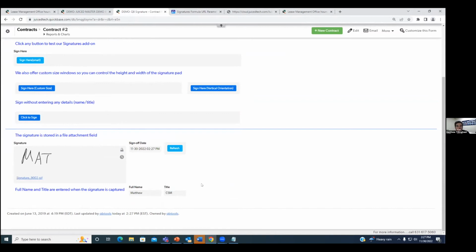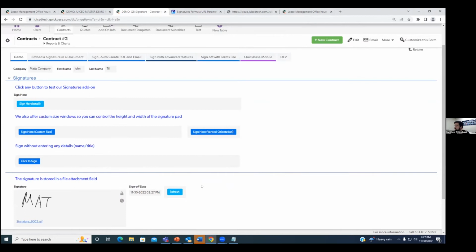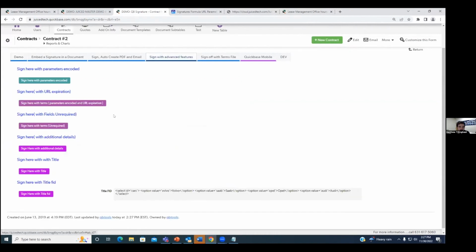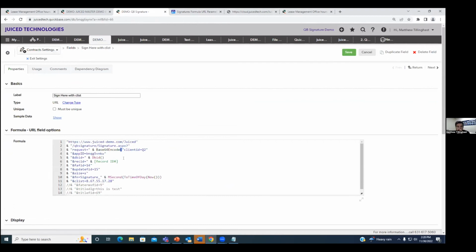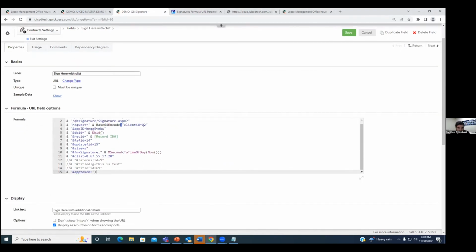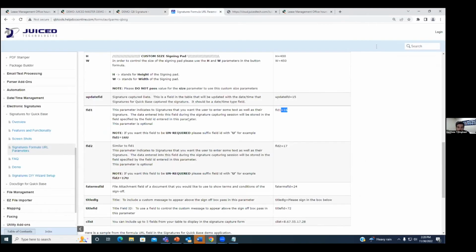And we actually have a way, and we've been asked this, of how you can update even more fields. So I'm going to jump over to these advanced features, and I'm going to go into the sign here with additional details. Let's open this one up for a second. If you notice again, let's go down, and below here, you have CList, which is the only new one. So these 5 fields we want to update, and let's look at what it says here.